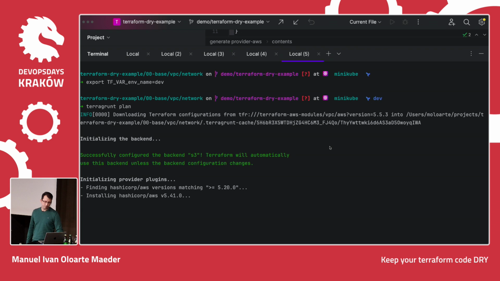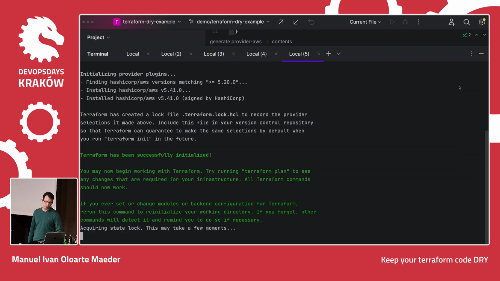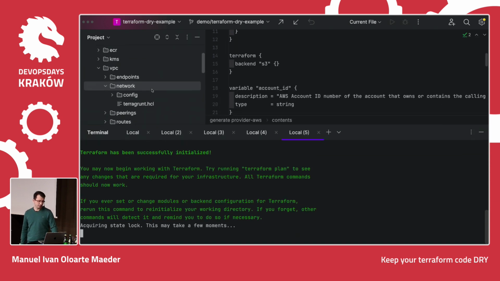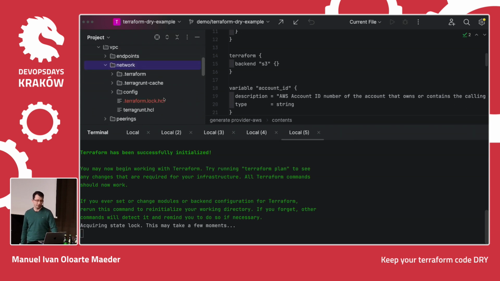Just a second. It's taking a little bit longer than expected. But while we're waiting until this is done, let me show you the files that have been created.